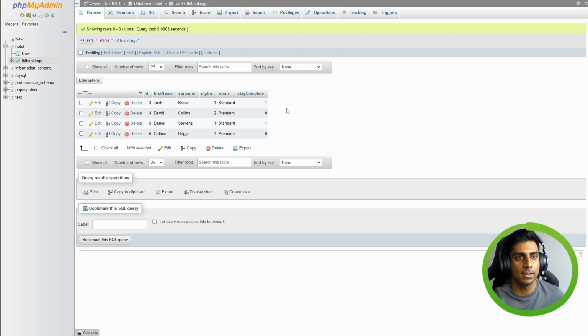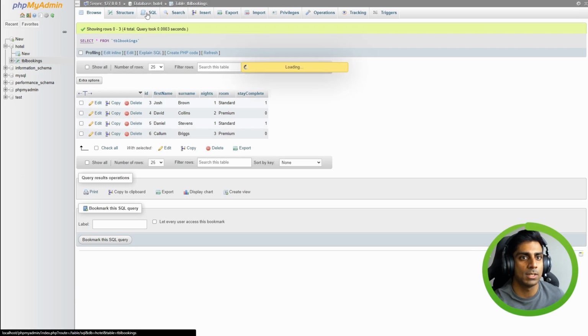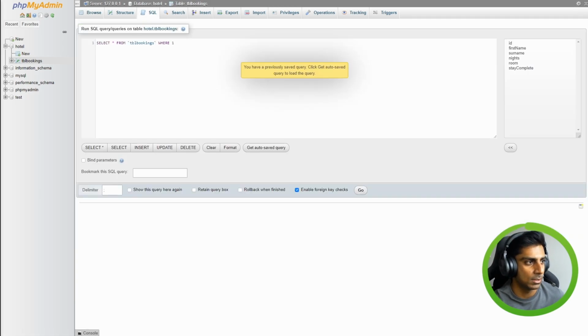But if we had to take the valid query from our answer and run it on this table, we should get David and Callum back because they are staying more than one night. So let's go to our SQL tab here, and I'll just get the query.